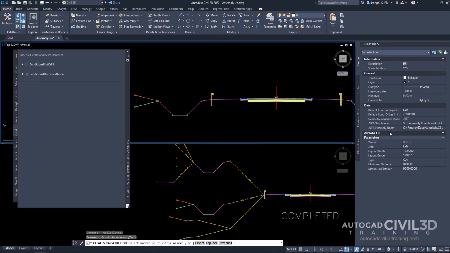Go ahead and look under the parameters of the subassembly. And for side, we're going to leave it on left. We have the choice for right here, but we're going to leave it on left. For layout width, we're going to change it to 20 feet. For layout grade, we're going to change that to a 4-on-1 slope.